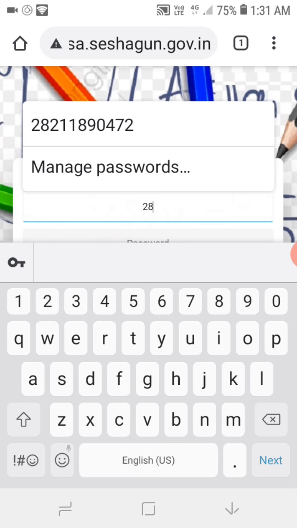This is my dummy username and password. I created the dummy username and password to show you how to write the PISA CCT 6 online exam. If you observe here, 28211890472. This is common to all, or else we call it our school dice code.